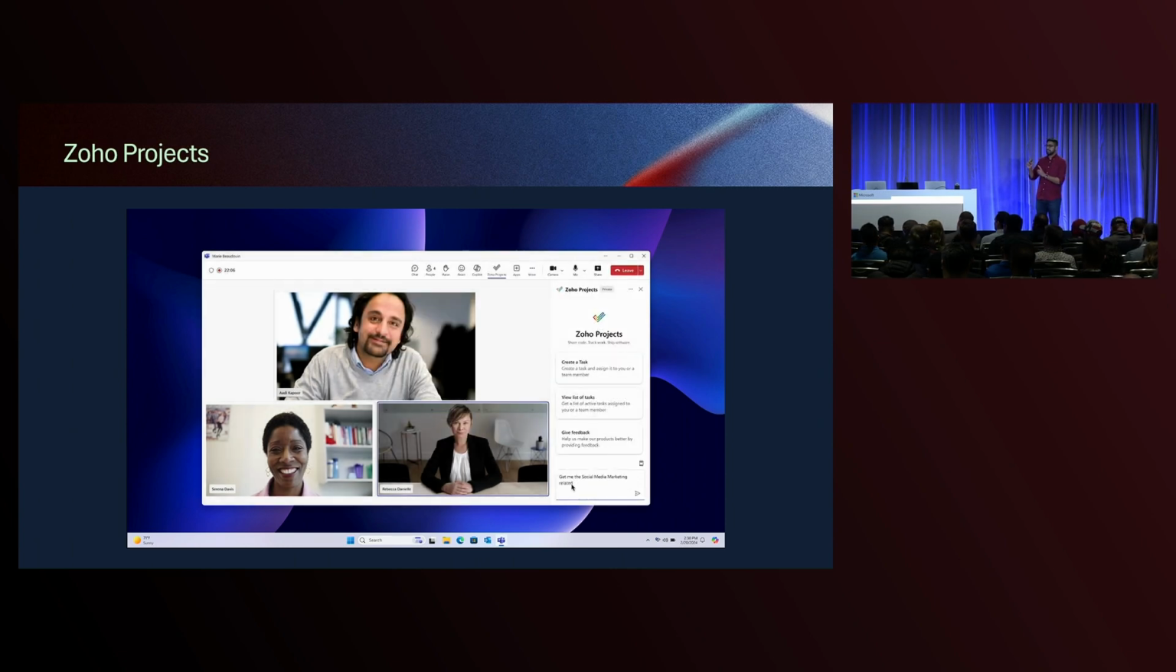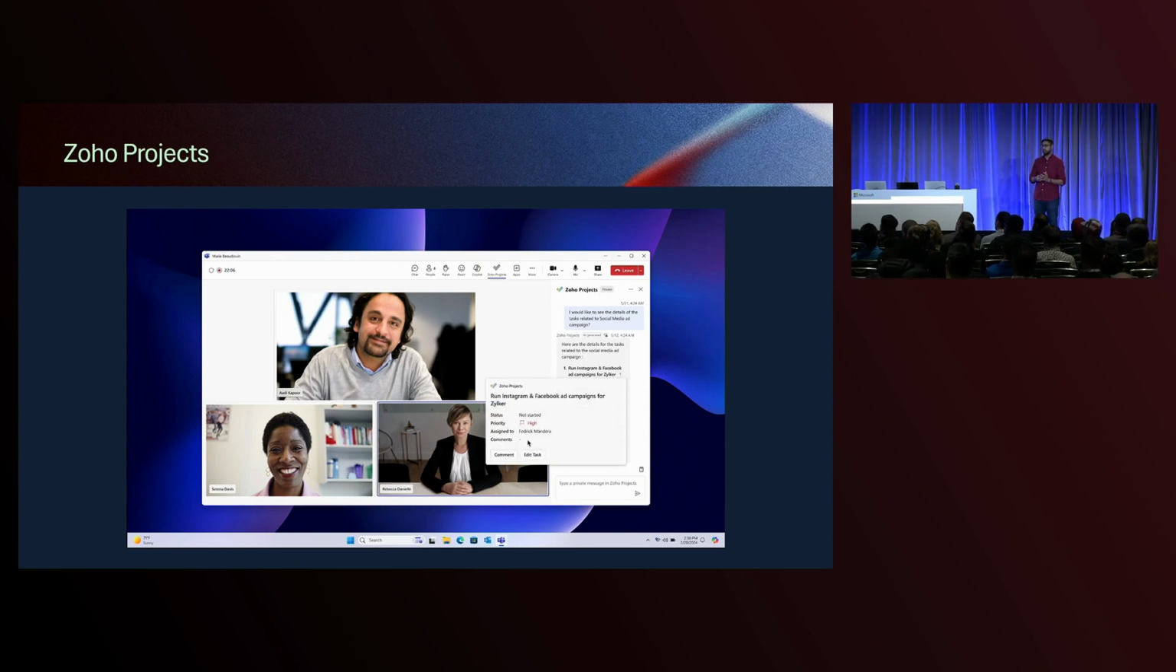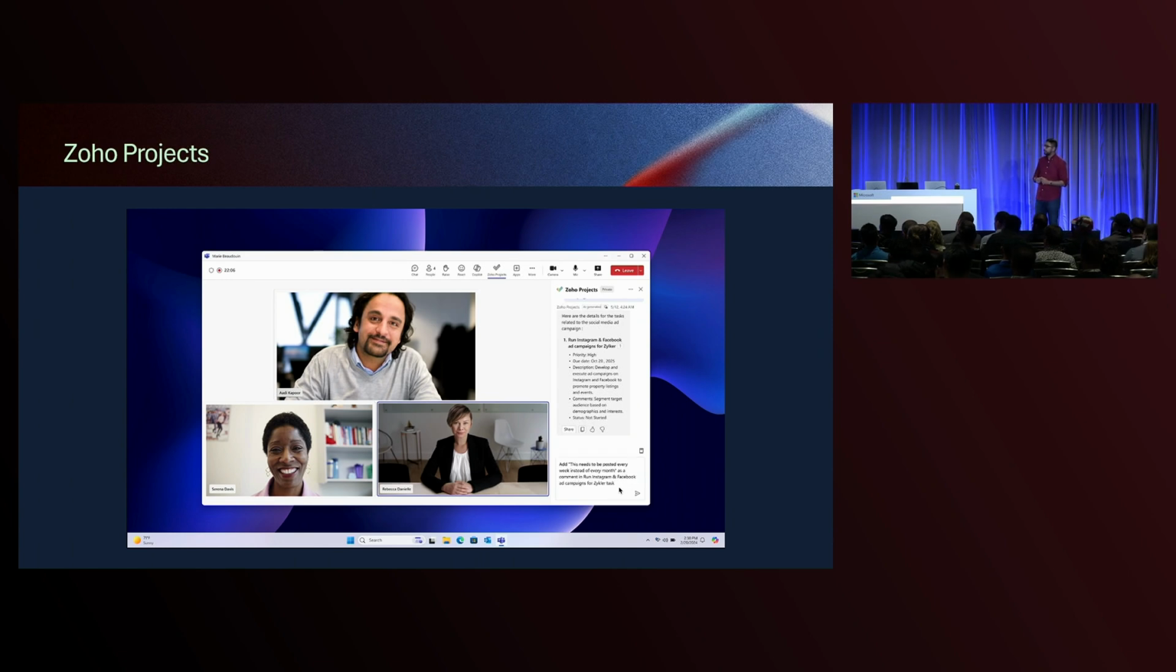Now, all messages that are sent in this side panel are private. No other participant can see the messages that I'm sending to Zoho in this particular scenario. This is very useful, not just for these project management scenarios, but also for other scenarios like sales and legal, where you may not want the other participants to know the back and forth that you're having with the agent.